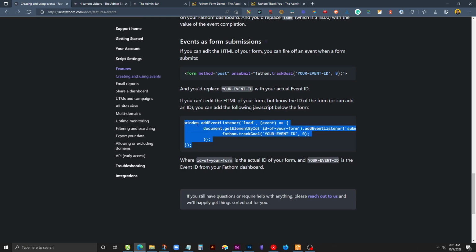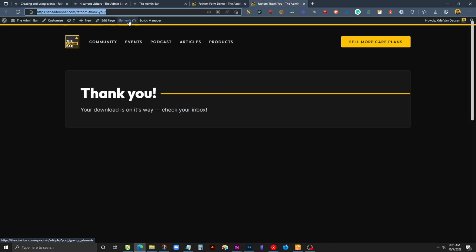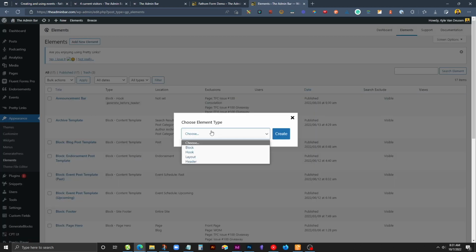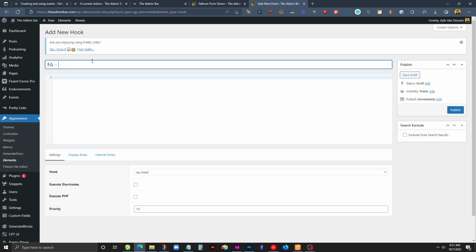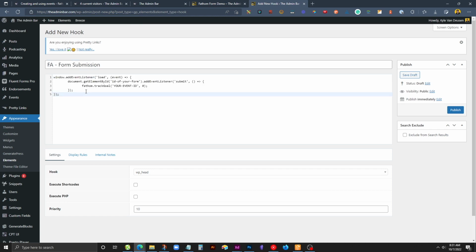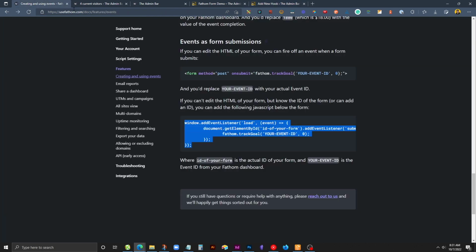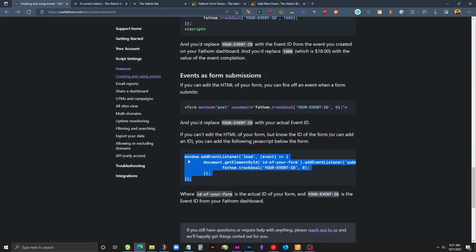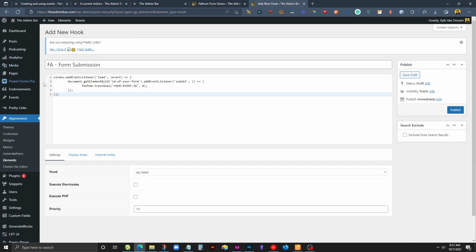We'll go ahead and copy this code that we need, jump back to our website, and we'll go into our elements once again. Here we'll add a new element, choose hook, and hit create. Here we'll go with FA-form submission, and we'll paste in this code. Now one thing I did notice is on this documentation, on most of these, they have the opening and closing script tag, but on this one, they don't. So we do need to add that.